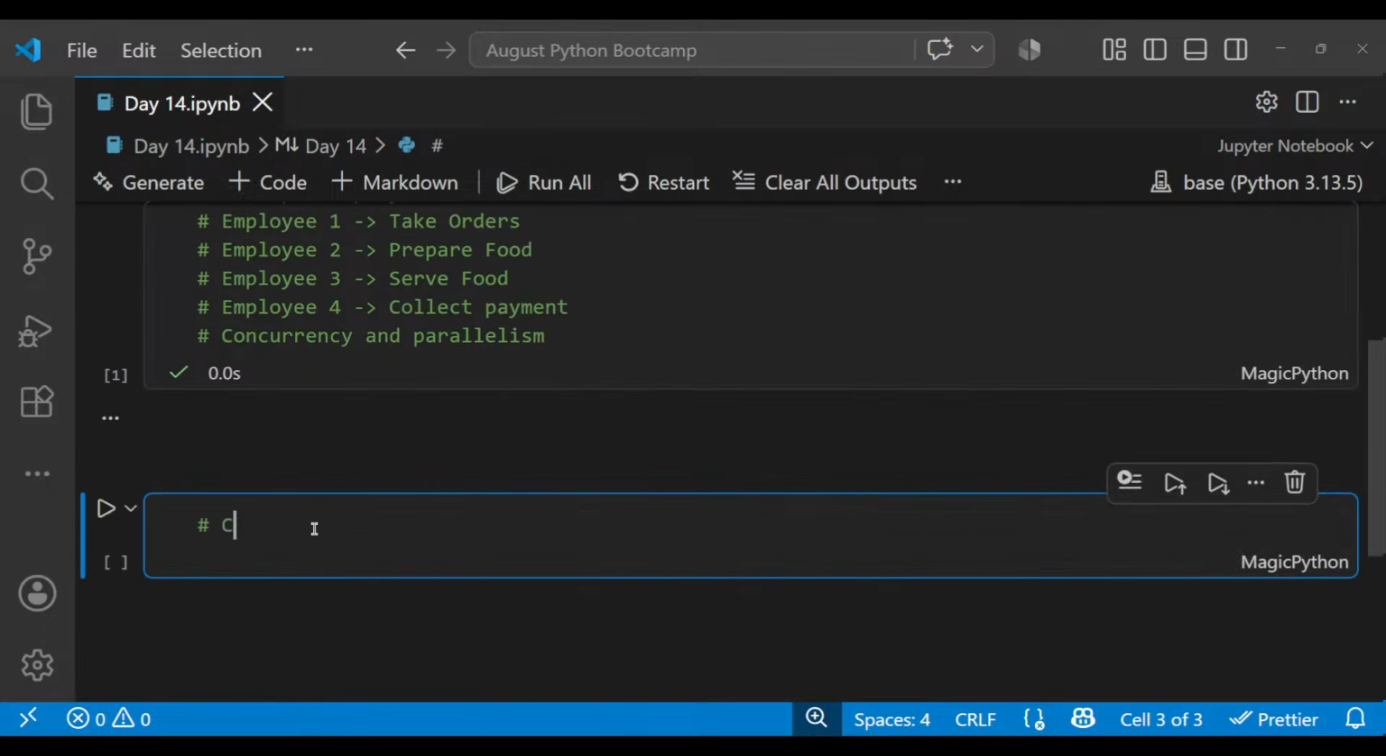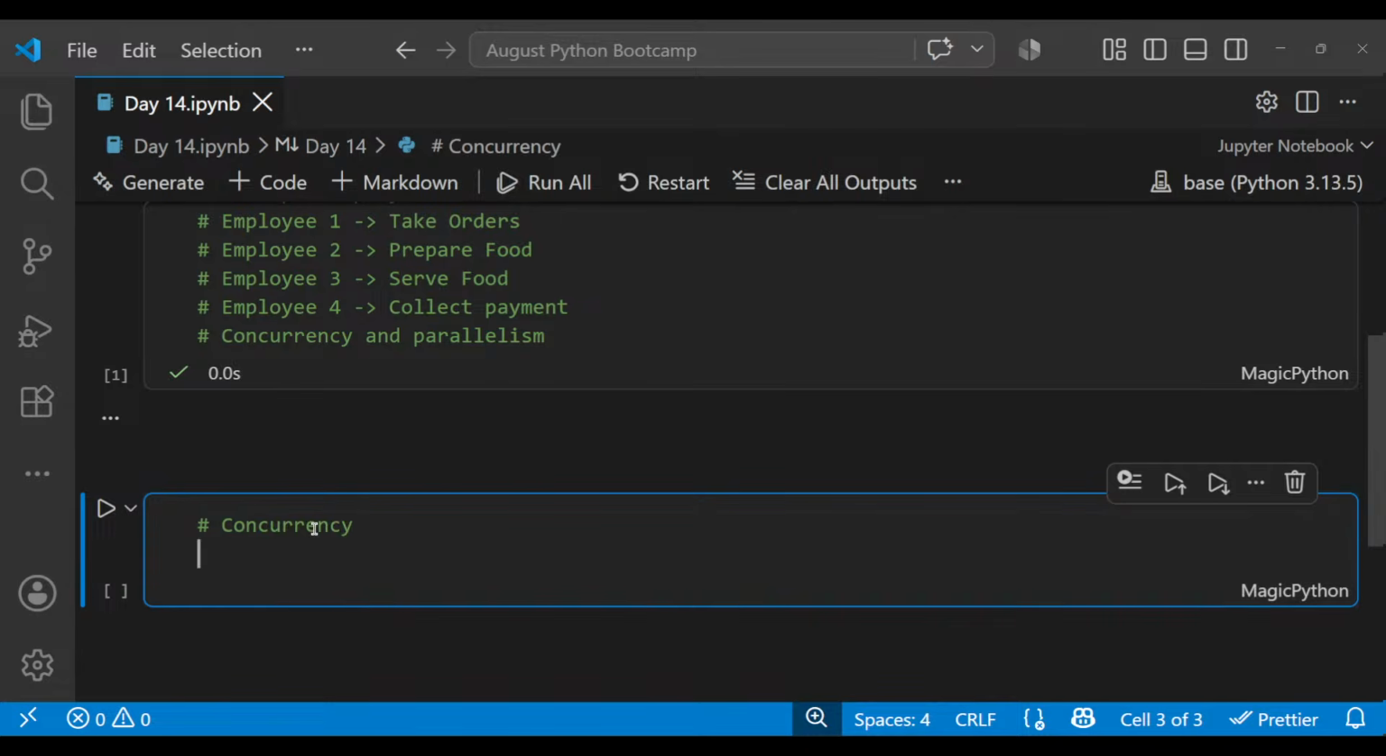So let's first start with concurrency. Now, guys, concurrency means that you have multiple tasks, and all the multiple tasks progress during overlapping periods.